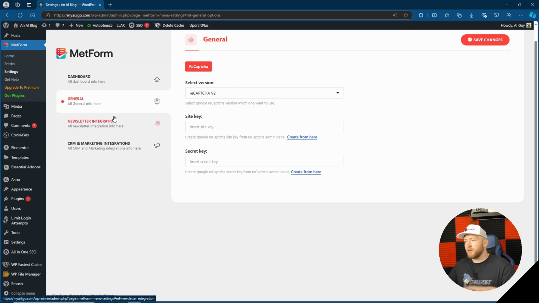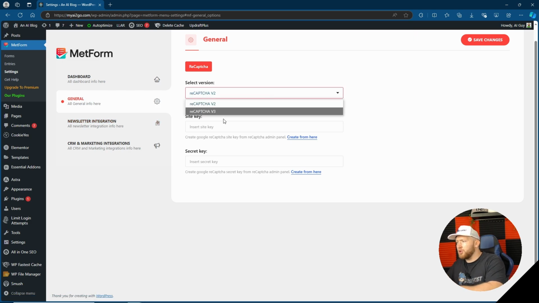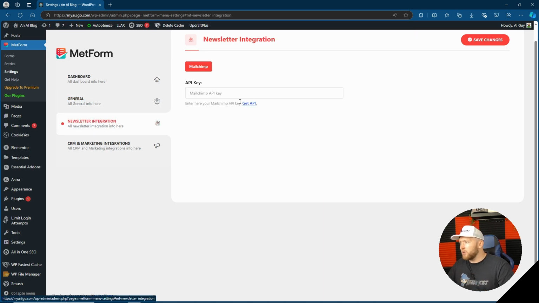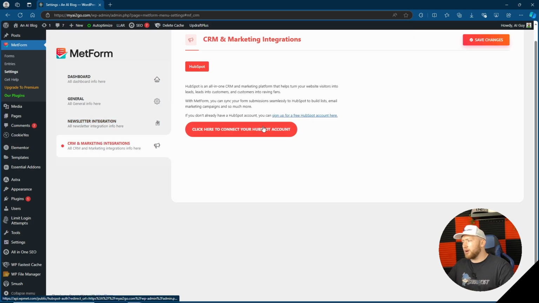I'm not seeing honeypot free spam protection yet, so we do have reCAPTCHA, and it looks like we can choose between V2 and V3, so that's the tick box or the invisible one. Not seeing honeypot spam protection yet. Newsletter integration, so it looks like you can then integrate it with MailChimp by adding in the API key from MailChimp, and you can also connect your HubSpot account.